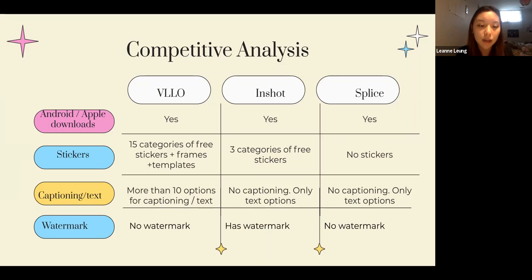And then watermarks. Watermarks can sometimes be annoying with video editing apps. There will usually be a watermark at the very corner of your video after you've uploaded it from the app. So with VLLO, there are no watermarks, so your video is completely original once you've done editing it. You won't see any watermarks pop up saying where you edited it or anything. And then InShot does have a watermark where it says InShot at the very bottom, and then Splice has no watermark.